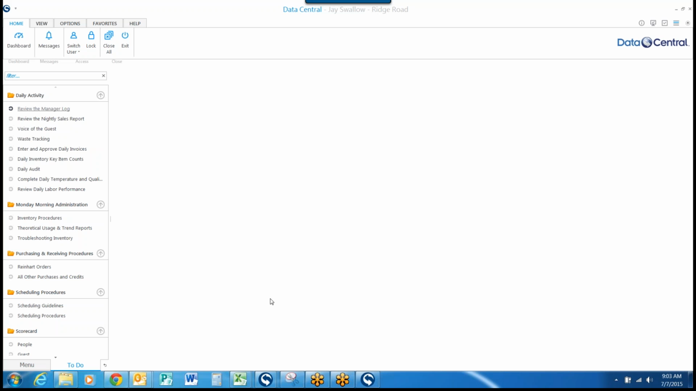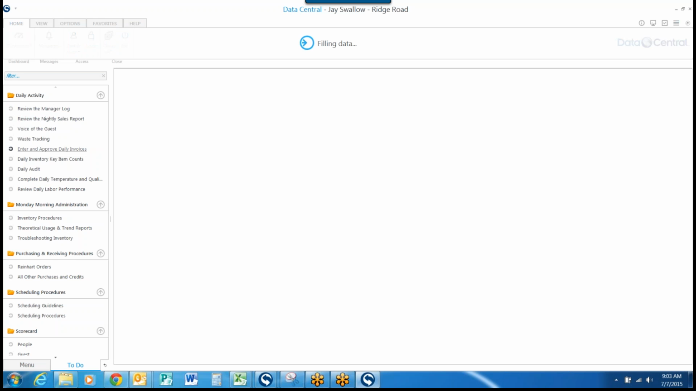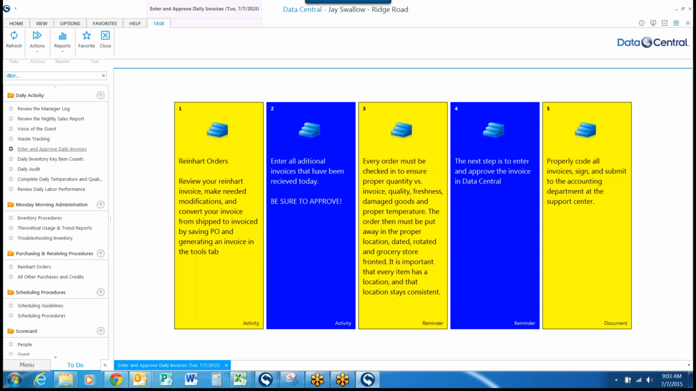Okay, under your daily activities, you will find your enter and approve daily invoices activity. By clicking on this activity, you will then find that you have multiple tabs to choose from.